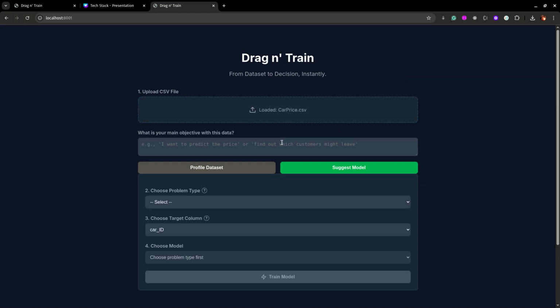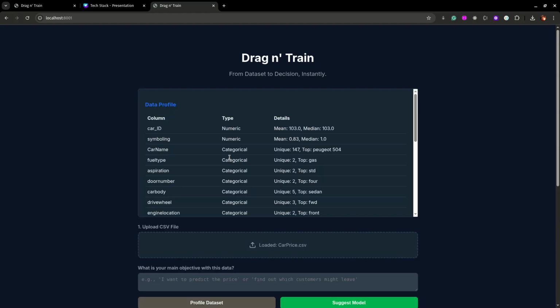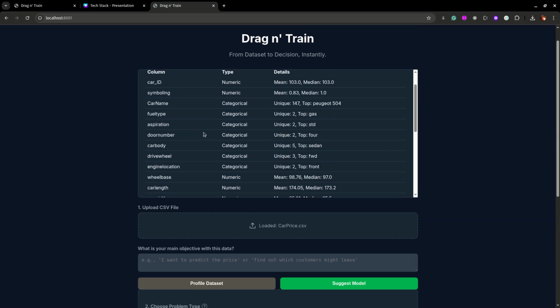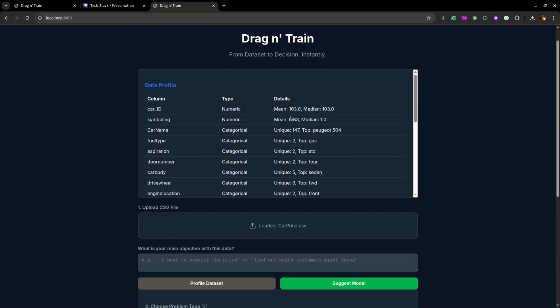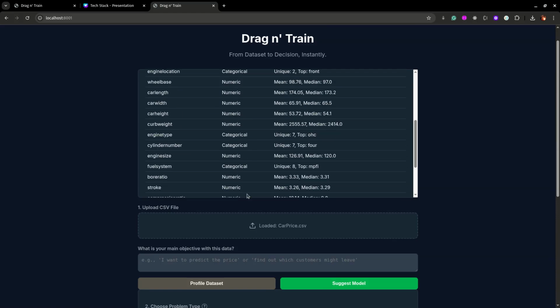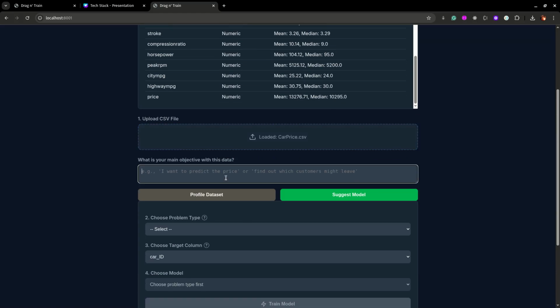The CSV is loaded. Before even training a model, let's understand our data. You can use the profile dataset button and you can see all the features that are present in the dataset, what the types are, and what the mean and median of these data are. So before training a model, you can profile the dataset and understand it. Now there's an option for the objective with this data. It is carprice.csv, so my objective is to predict the car price.